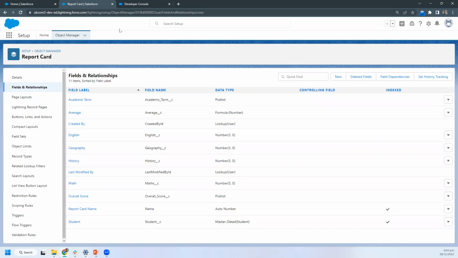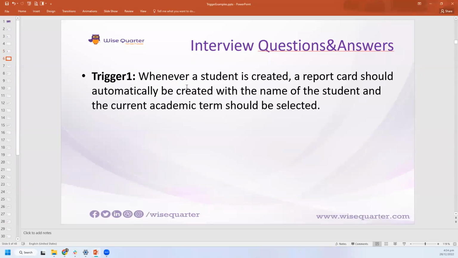If you are ready, I want to start the first trigger. In the first trigger, I am asked to create a trigger, as you see here on the screen. Whenever a student is created, a report card should automatically be created with the name of the student, and the current academic term should be selected. So this is an automation.